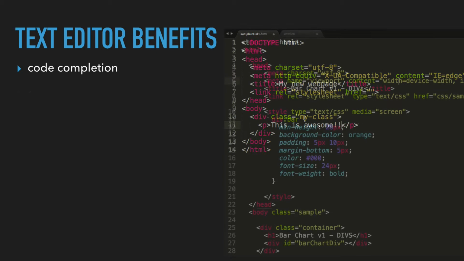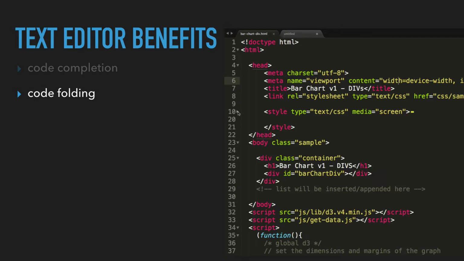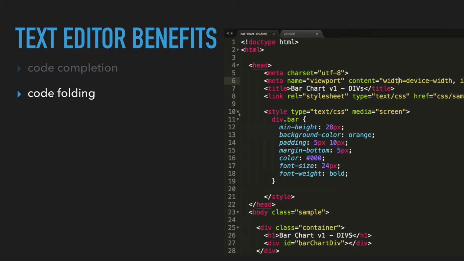Another benefit that text editors give you is code folding, also known as code collapsing. And you can see here the style tag I can expand and collapse, showing the div.bar and the other styles that might be in that tag.